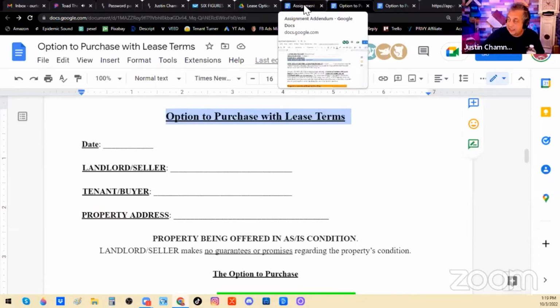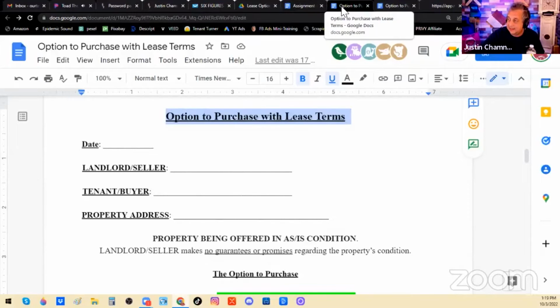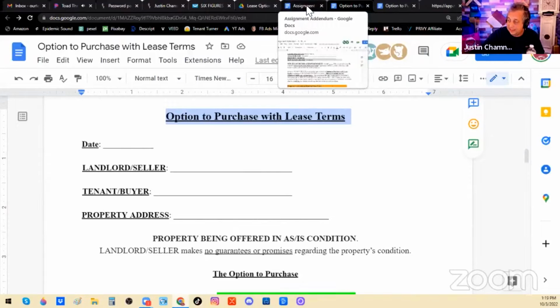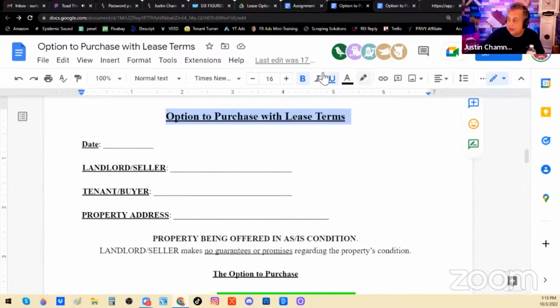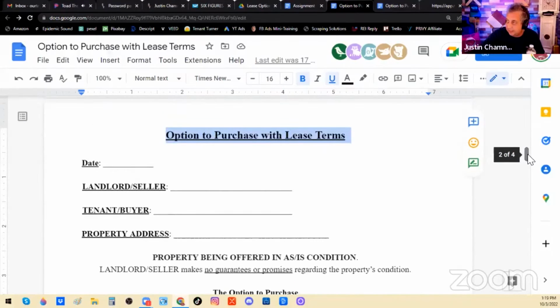Yes, they need to have a copy. You cannot assign this document to them without them seeing it. And that's why this has all of that disclosure stuff in it already. That's why this document is so beefy.